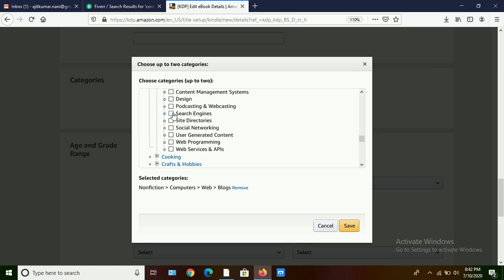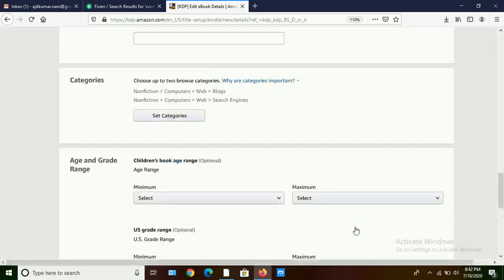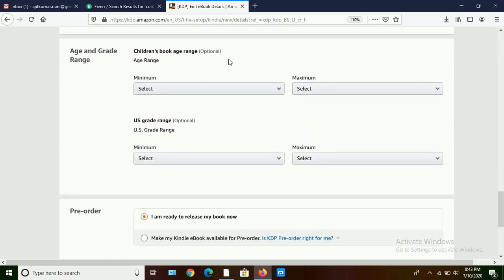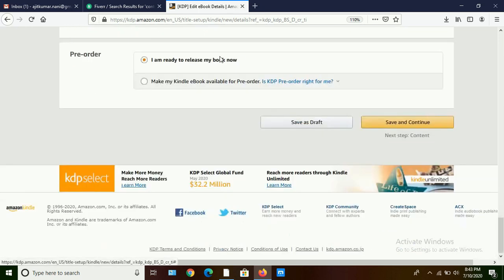Search engine. Okay, then save. So these are the two categories. People who are searching for blog information in search engines can find our book in that query. Okay, then age and grade range is optional. Then pre-order: I am ready to release my book now. Okay, then click on save and continue.